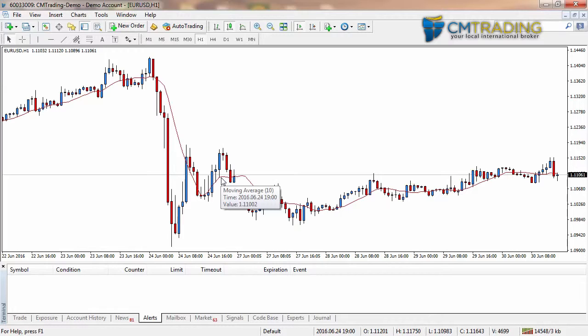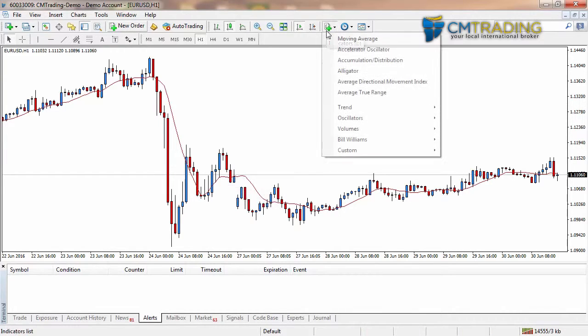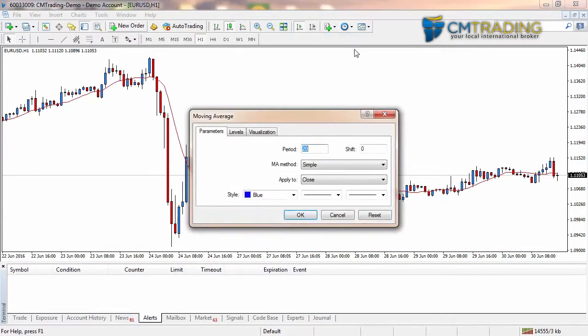Let me add another moving average. This time we will keep 10 period, but we're going to make it an exponential moving average. So we go back to indicators list. Now that we've used moving average recently, it's bubbled to the top up here. I'm going to set this one to 10. I'm going to change the moving average method to exponential. Leave it as apply to close and click OK.